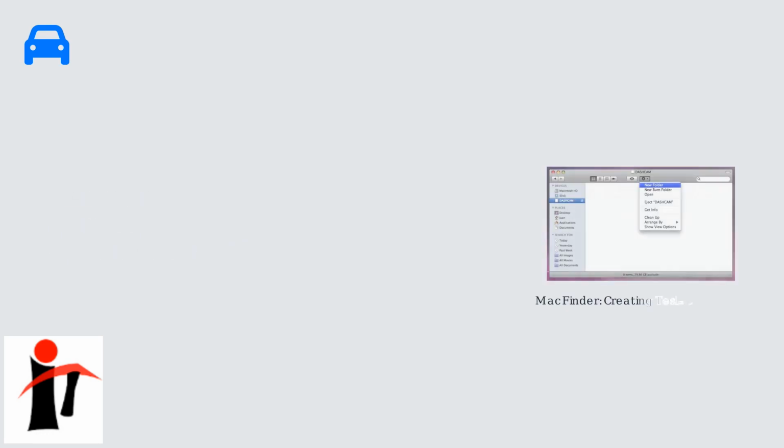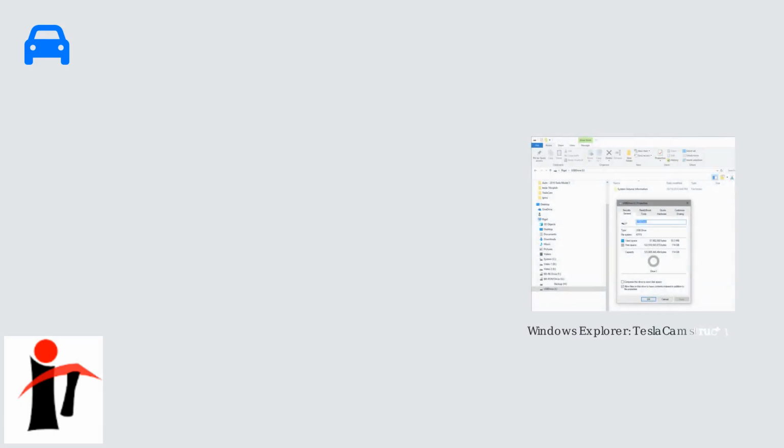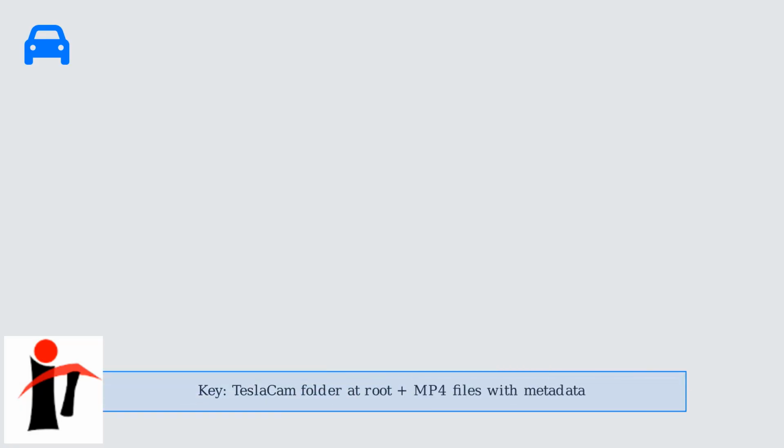On a Mac, you can create the Tesla Cam folder using Finder. Make sure it's at the root level of your USB drive. On Windows, use Explorer to verify your Tesla Cam folder is properly placed and check your drive's file system properties. Following these file format essentials ensures your Tesla Dashcam Viewer works reliably with your vehicle's footage.